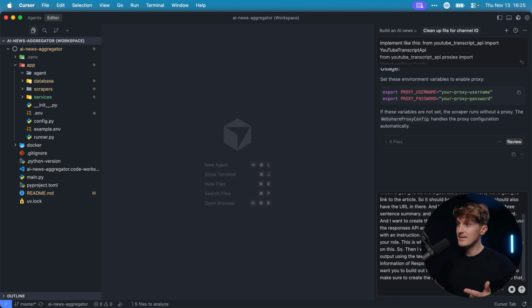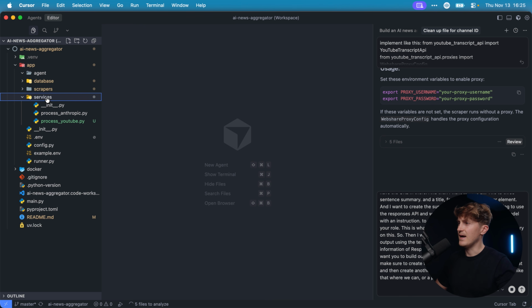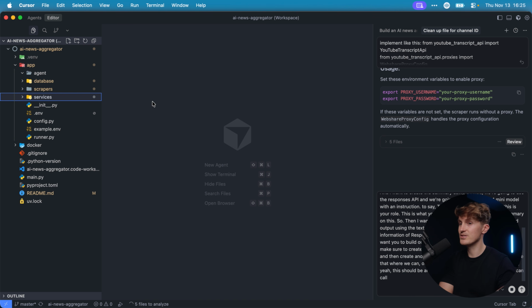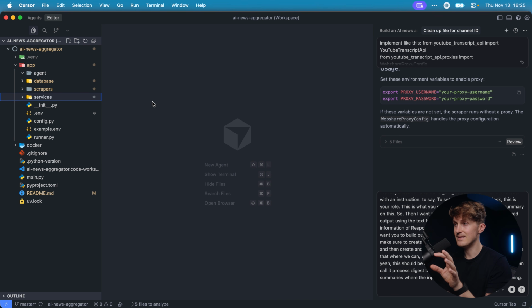And then create another kind of runner or processor. Is this a surface? Yeah, I think this should be another surface, and we can call it process digest, to go through everything and create the short summaries, where the input should of course be everything we have within the database row. Okay, this is a big one, but I believe you can do this. Give it a little bit of extra motivation.